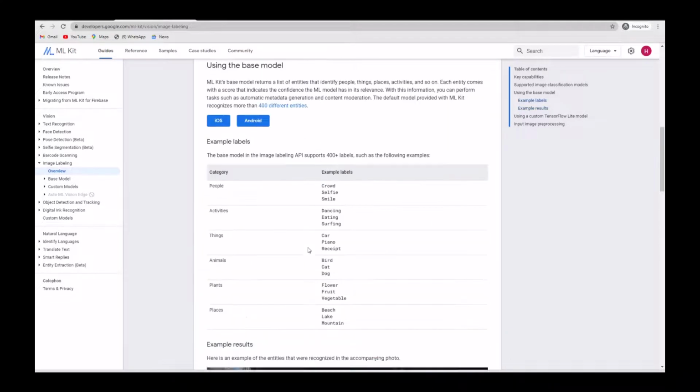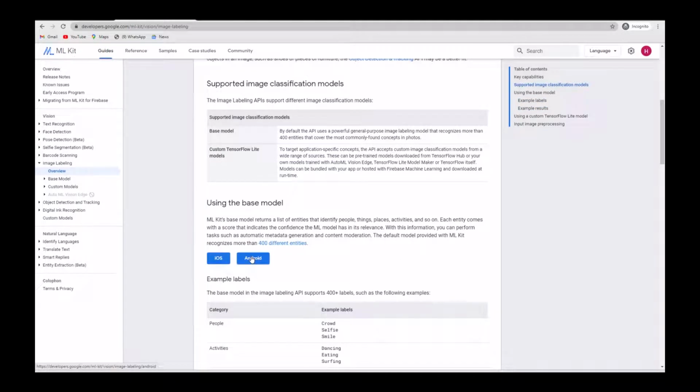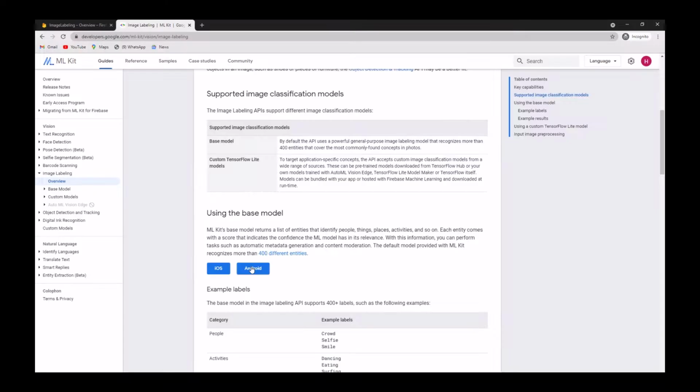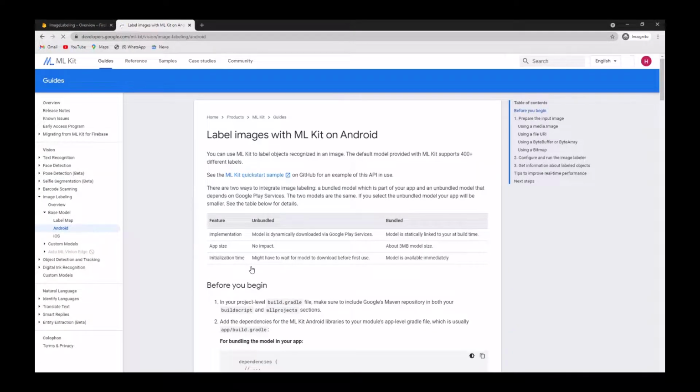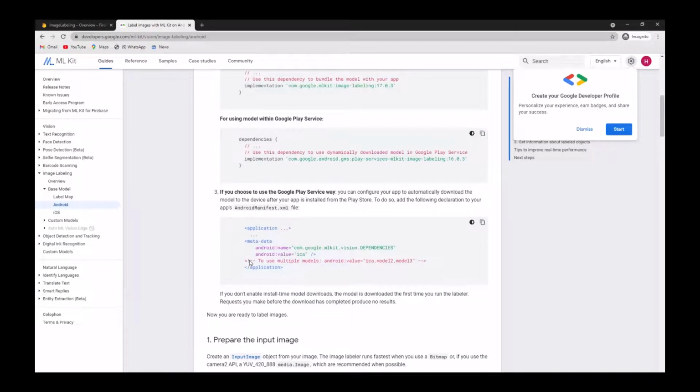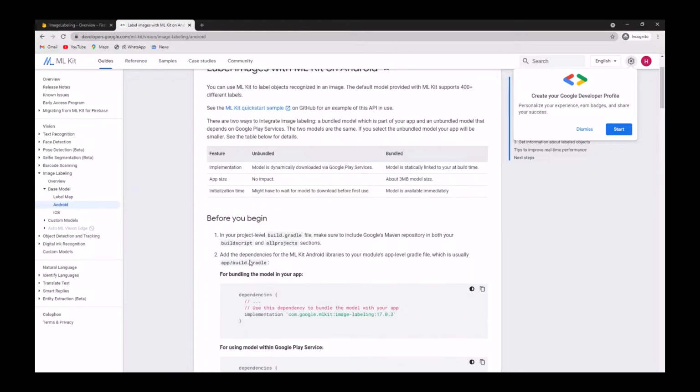So now let's click on this Android button so that we can see the steps for using the image labeling API inside our Android application. So click on this Android button, and here this documentation page is open. Here we have the instructions to use the image labeling model inside our application. So we will start from the beginning.